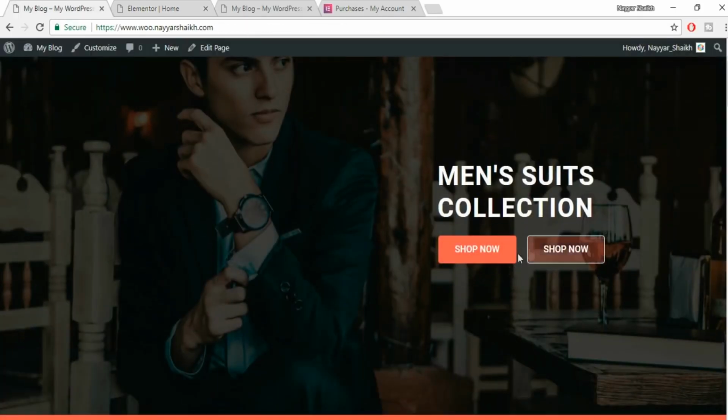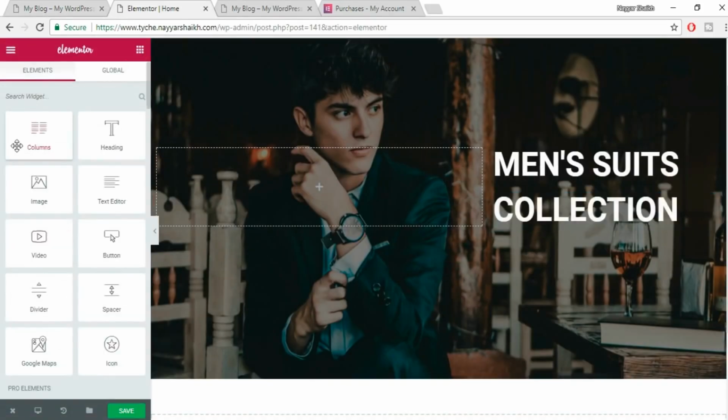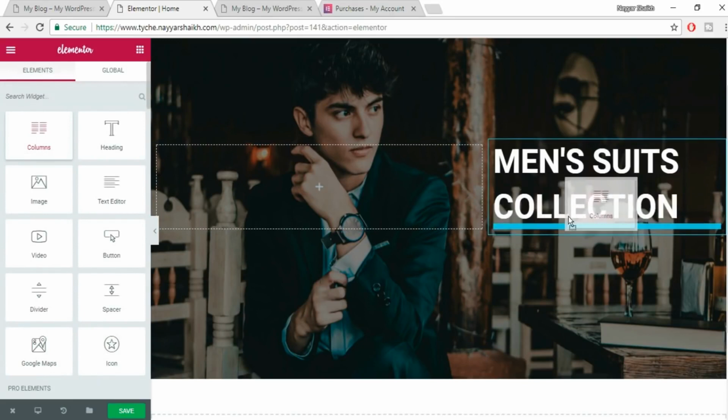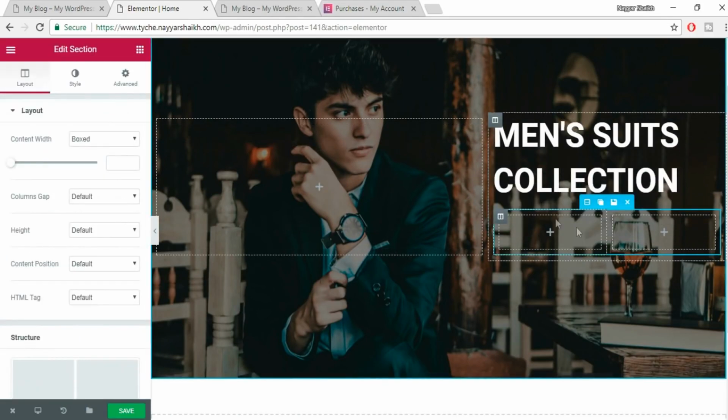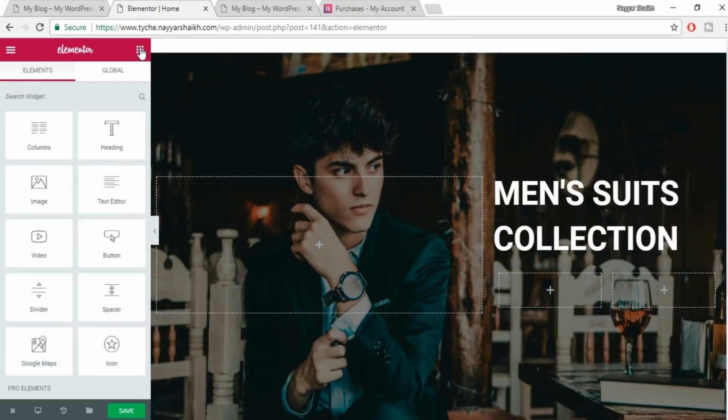Now we have to add these two different buttons. So we'll have to add two different columns for that. Drag this column over here and put it at the bottom of this collection. Now below this collection we have two different columns and we can add two different buttons in both of them. Now click on this dotted logo to come back to this section so that you can add new buttons over there.